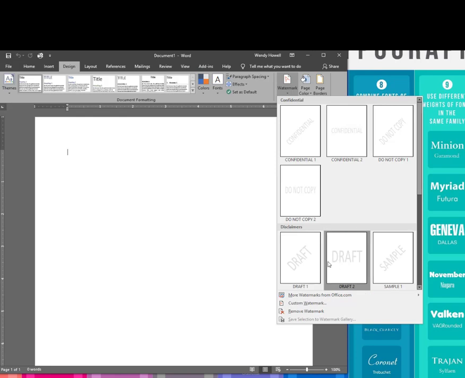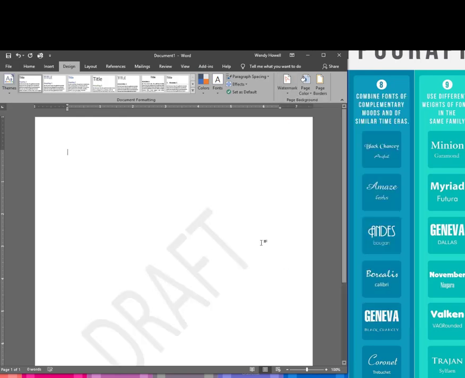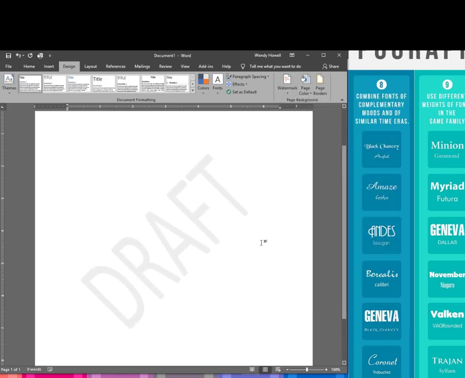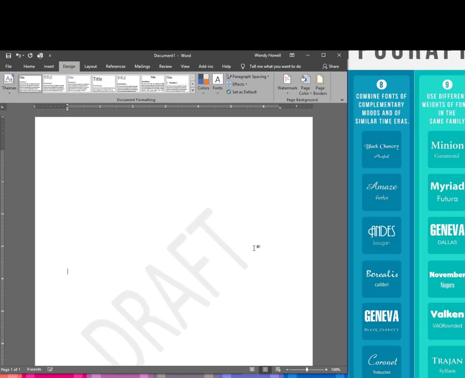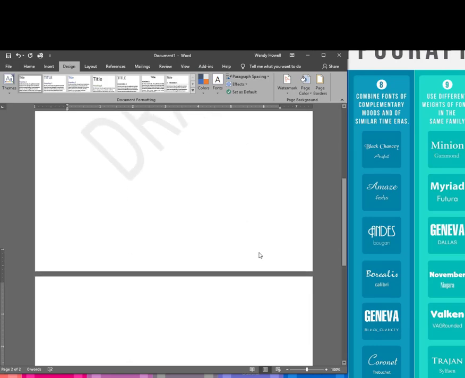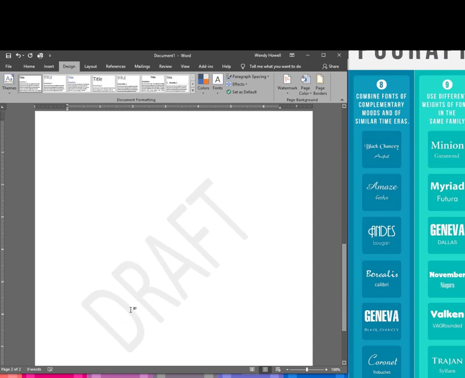I'm going to start with draft at an angle, and as soon as I click that, I automatically have it inserted into my page in the background. If I hit a bunch of enters and create a second page, as soon as I do and I scroll down, that watermark is in the background of that page too. So whether you start with just one page and expand later, or start with a bunch and add the watermark later, it's going to apply it to all the pages. It doesn't matter which order you do this in.